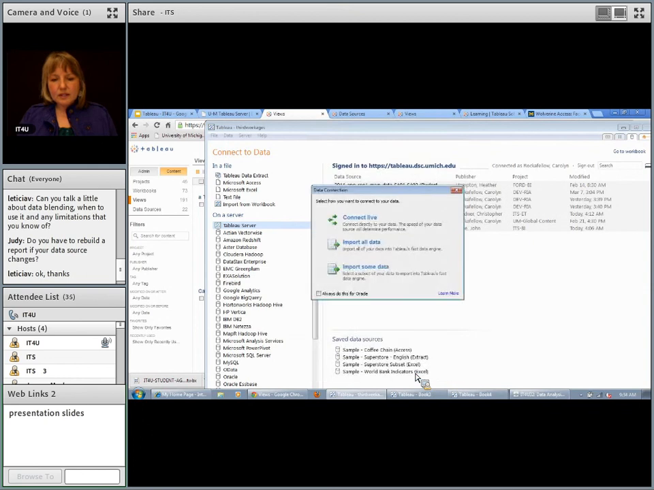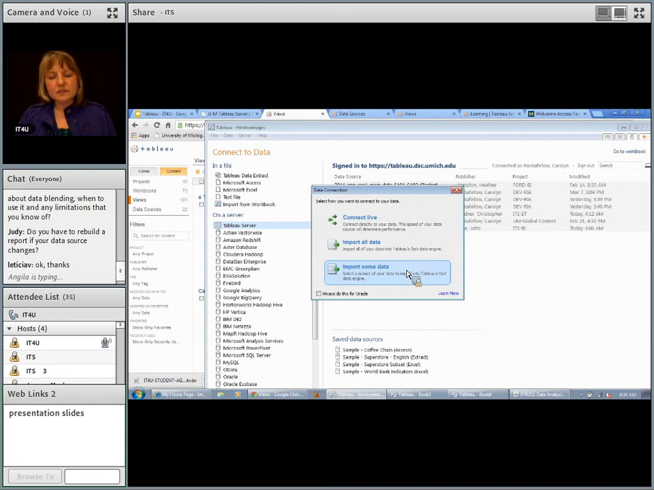Say OK, and it's going to ask me now, do I want to connect live? Do I want to import all the data, or do I import some of the data? There's no right answer with this. If I'm just doing some proof of concept, I might just want to import some of the data. If I want to make sure that I'm not missing anything in my research, I'm going to import all the data.